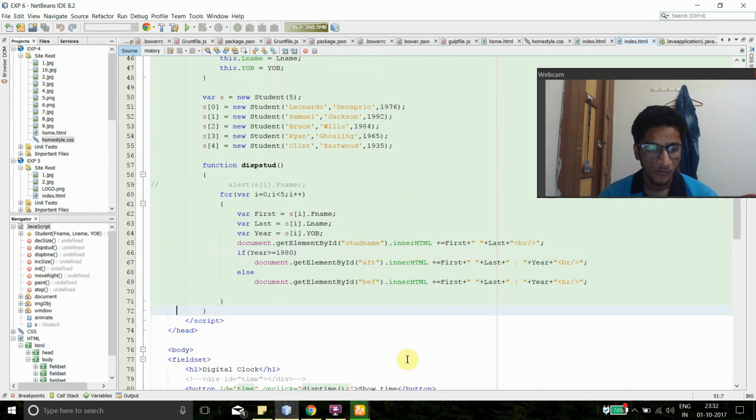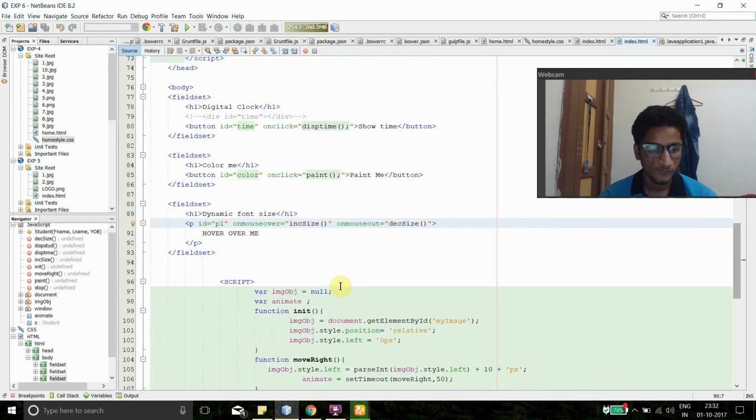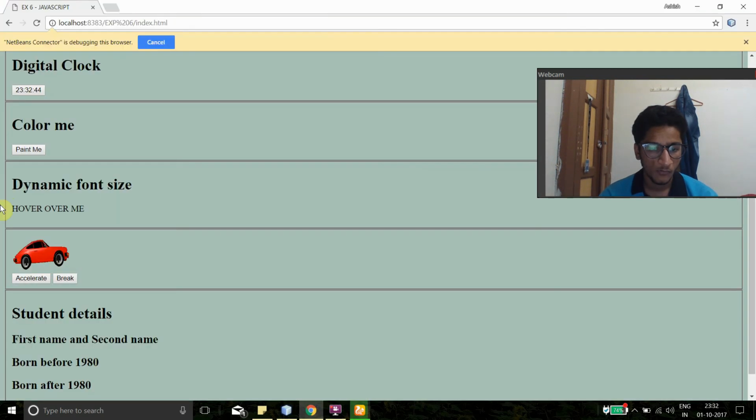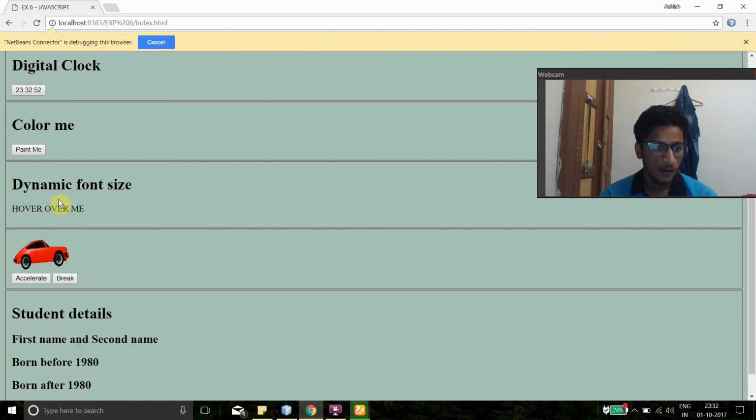Now for this I have written an HTML code. Dynamic font size, id is equal to p1, onmouseover increase size, onmouseout decrease size, hover over me. Now I'll show you the output for it. Now hover over me. See, whenever I hover over it, it is increasing and decreasing. Now I'll remove it, it will go. Now increasing, moving.